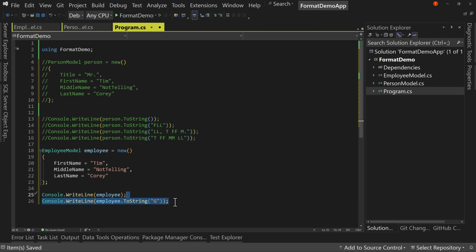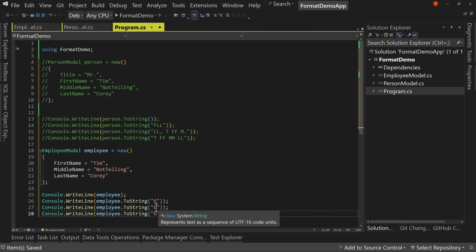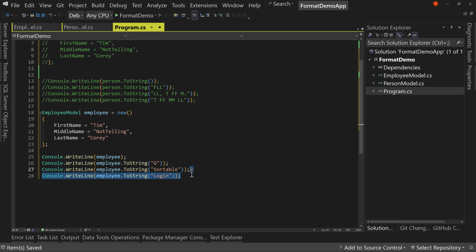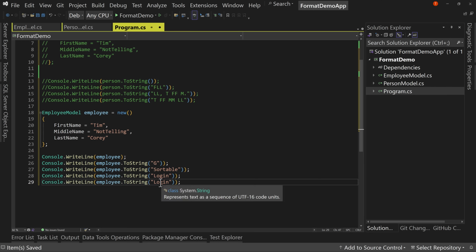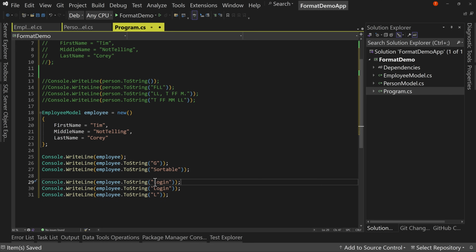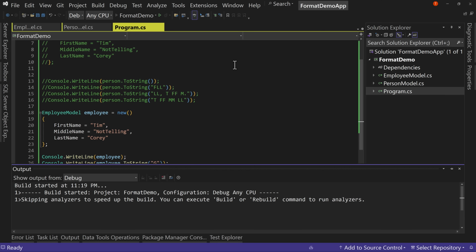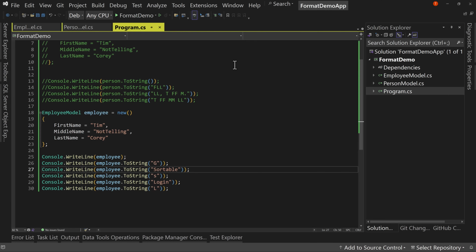And then we can do a few more times. Let's do sortable. What was the other one? Login. And then just because we want to make sure that they're the same, let's pass in L. Doesn't matter if it's uppercase or lowercase. And I'm going to pass in S for sortable, and they'll be next to each other so we can know the order. Let's run this and just see what it comes up with.